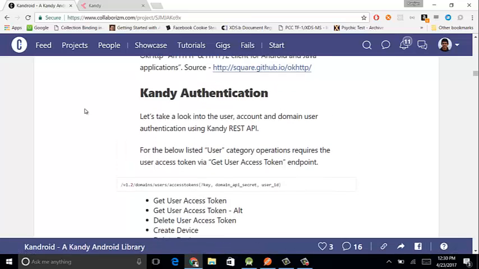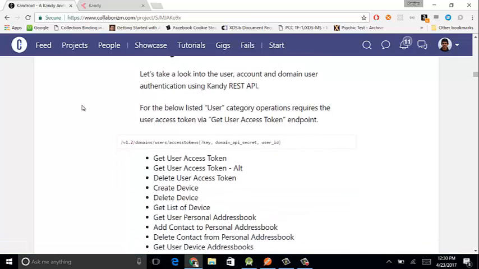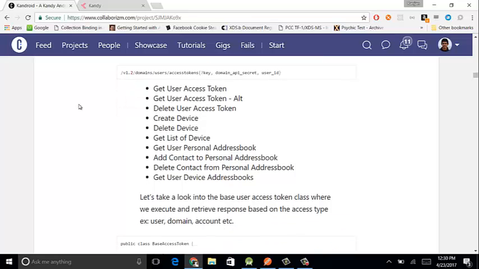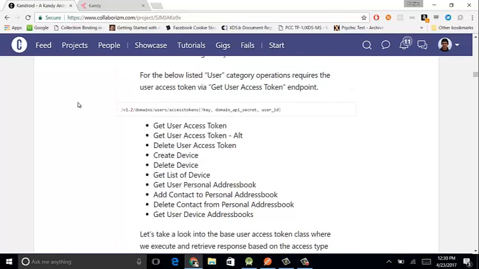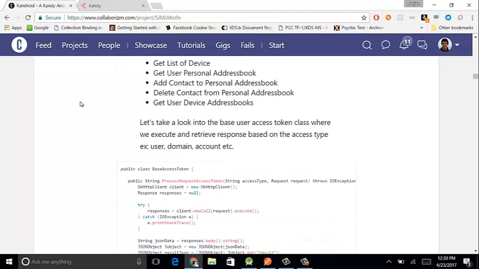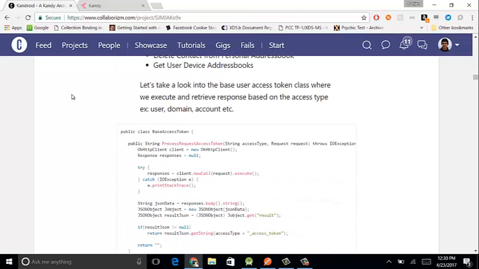Here you can see some of the Kandy authentication endpoints. You can get a user access token or any other alternate mechanism, and perform some user specific operations like getting the user access token, creating a device, deleting a device, and getting a list of devices. There are a lot of operations that you can perform. For all this, you need an access token, and you'll see next how to obtain it.